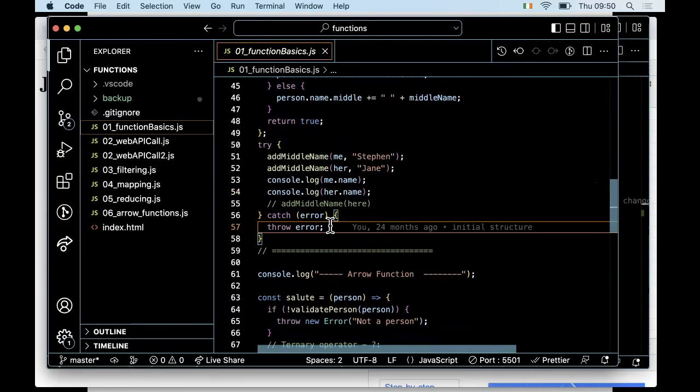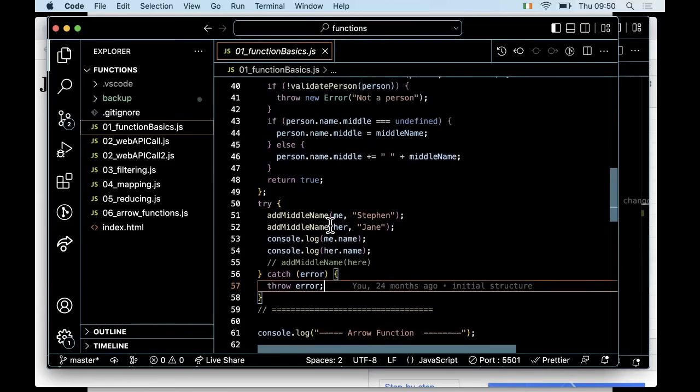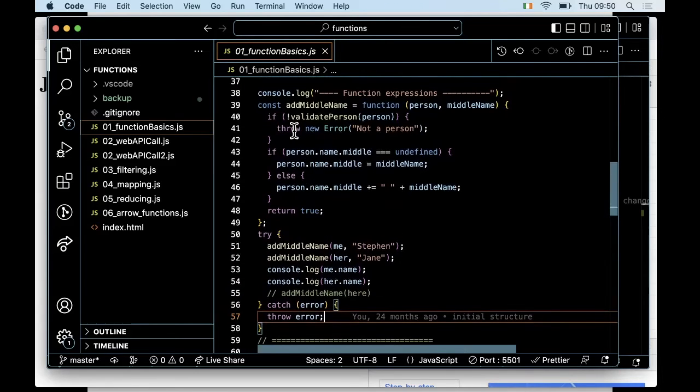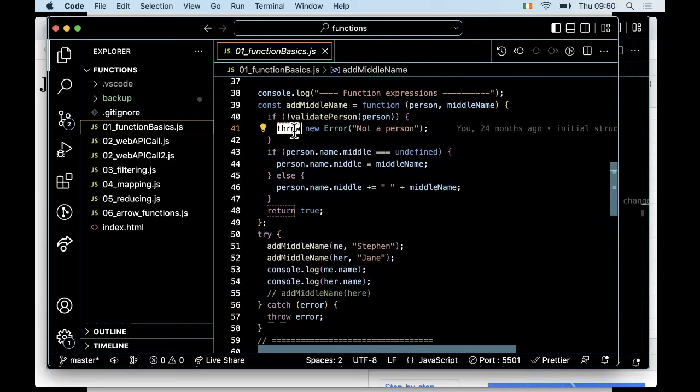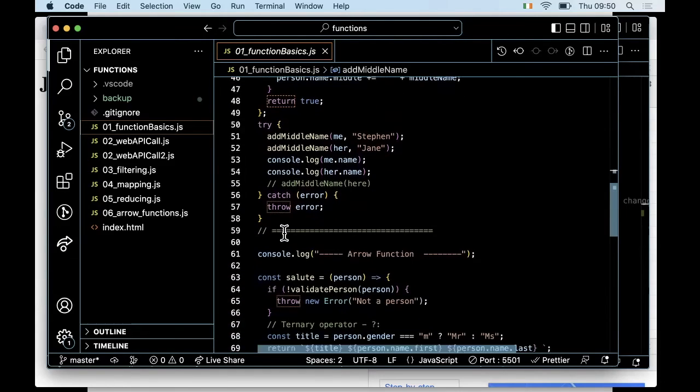In case the middle name you're trying to add isn't valid, and you get an error. Right. It's because add middle name has potentially, it could throw an exception. And whenever a function may throw an exception within its logic, then you have to wrap the invocations in try catch. Yeah, great.